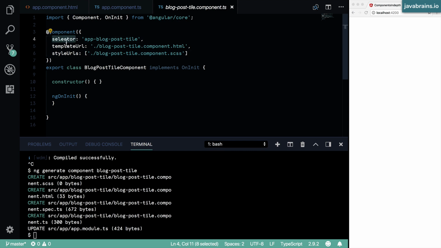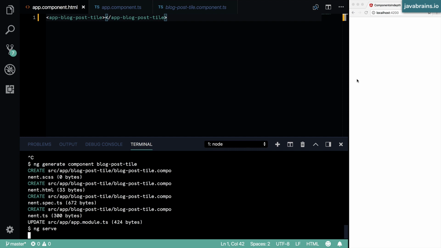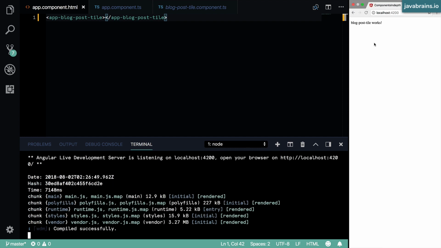The first thing in that property is the selector. This is the HTML tag, which lets you know how to use this component. And then it lets Angular know when a component is being used, which component it actually refers to, and then instantiate. So what I'm going to do is call this in my app.component.html. I'm going to use the selector. And then when I press save and run ng serve again, I'm going to refresh this page. And here you see we have successfully used the component that we just created. We used it by using this selector.